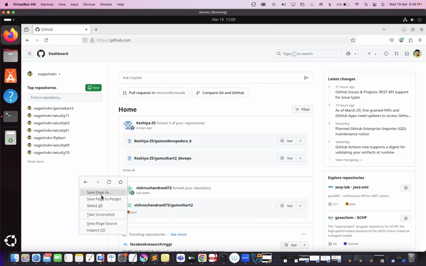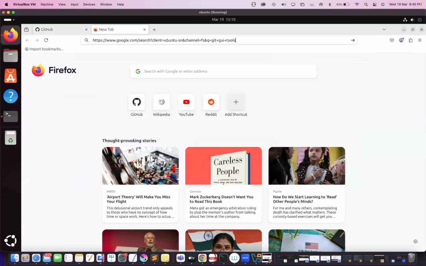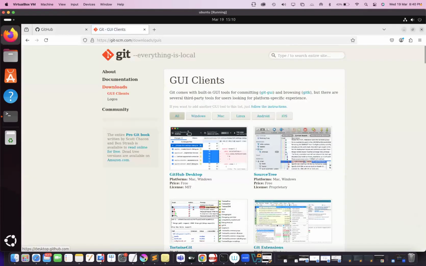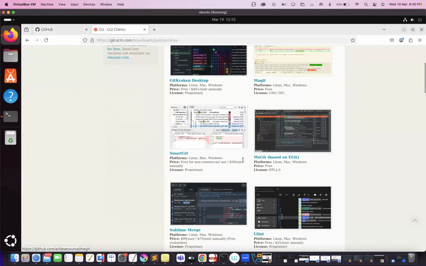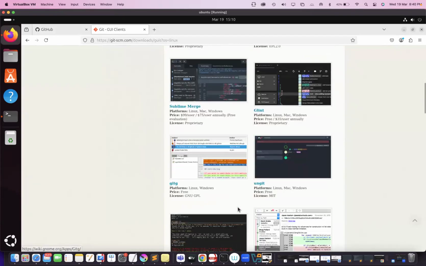Because if you have that tool installed, sometimes you'll be forced to use it. So don't even try those tools. If you want to see, you can search for Git GUI clients. See how many are there for Linux. Let's see, GitKraken, SmartGit, and so on. There are a lot of them. You can install any one of these.